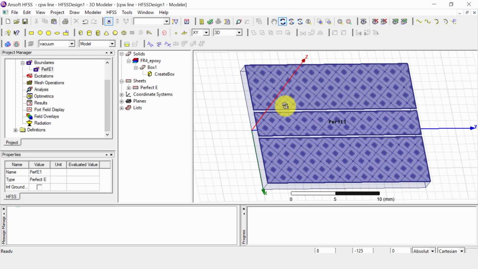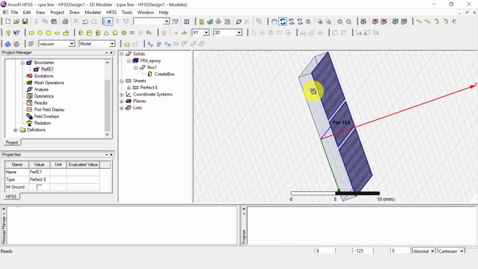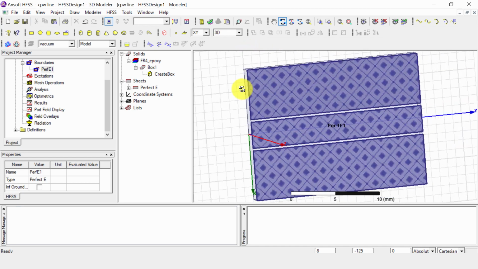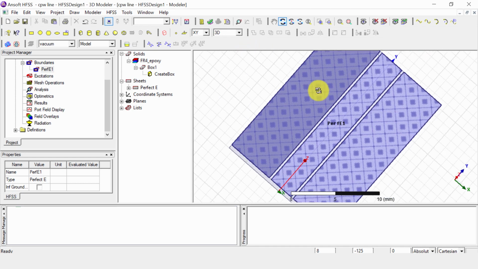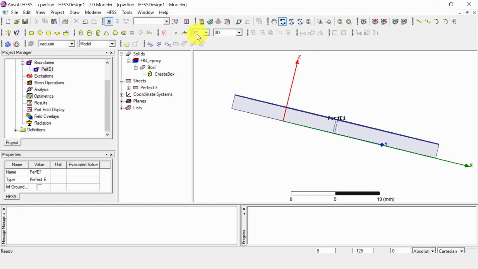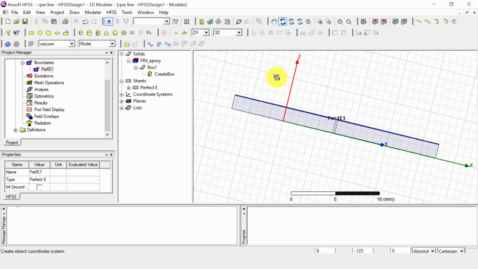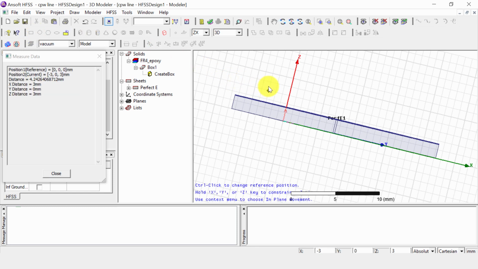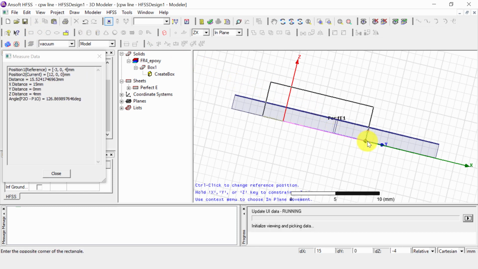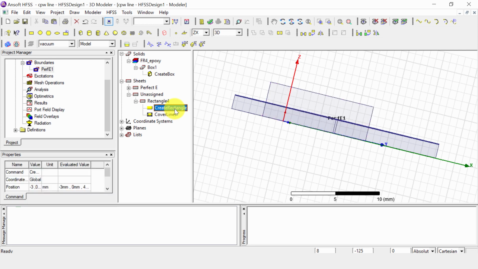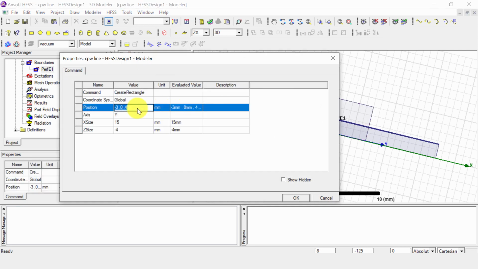Now the next one is to design the excitation port, and for that we are going to take waveport. To take the waveport, first of all change this XY axis from XY to ZX axis, so that I can draw a rectangle over here, and take rectangle and draw it. Now we'll change the dimension of the rectangle as follows.